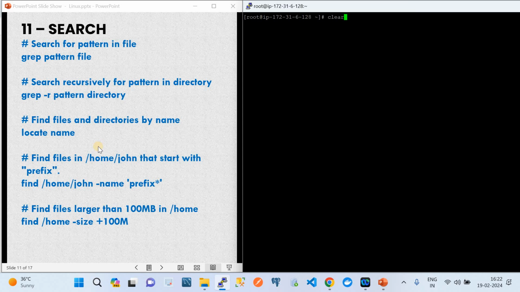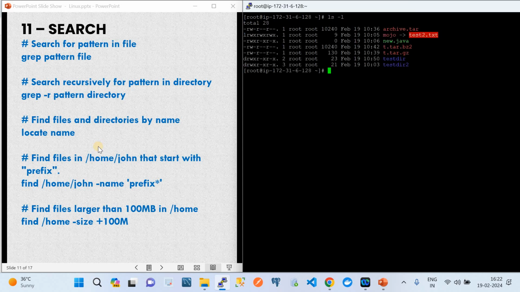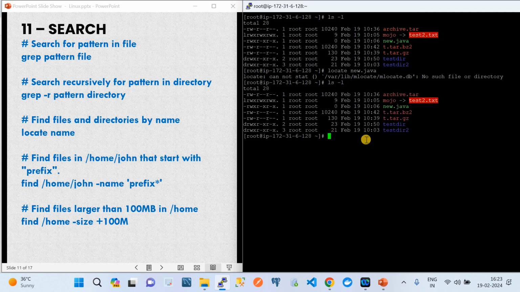Let's redo it again. That is ls -l, and then locate new.java. So it says locate cannot start this one, but basically you see that it says locate files and directories by name. Okay, so basically you can do a file. Yeah, so here, no such files and directory. That's what it's shown. Okay, so if I do ls -l, it says find files and directories by name.